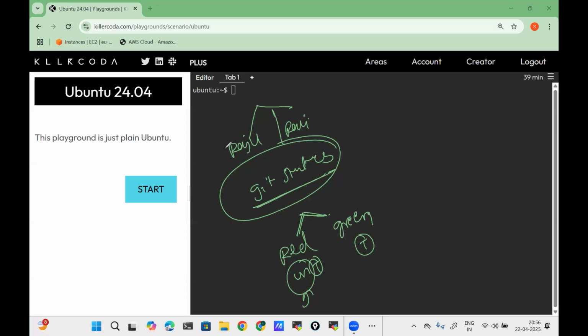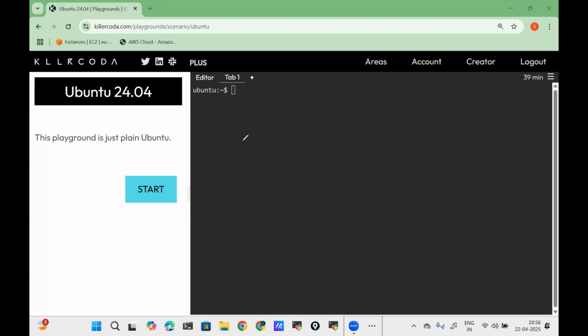So I want to commit my file. I want to send my file from the staging area to the repository, right? This is my working directory. I have a file called Azure that is present in the staging area. Now I want to send this file from the staging area to the repository. What do I need to do? Git commit. Now what is meant by commit?